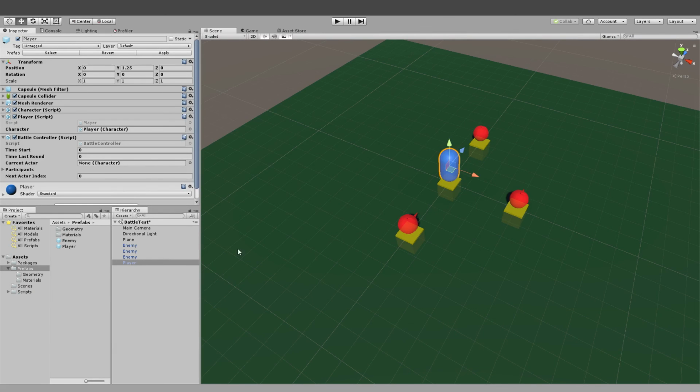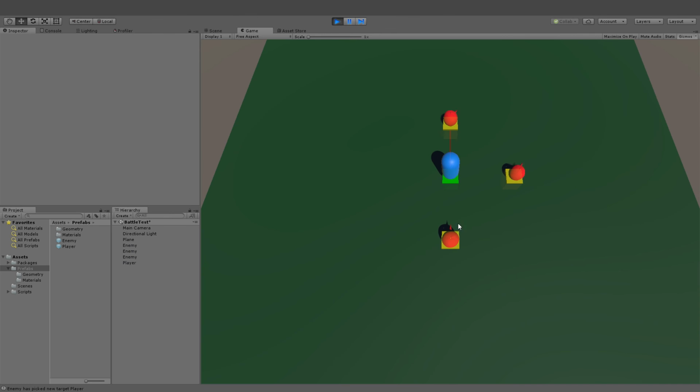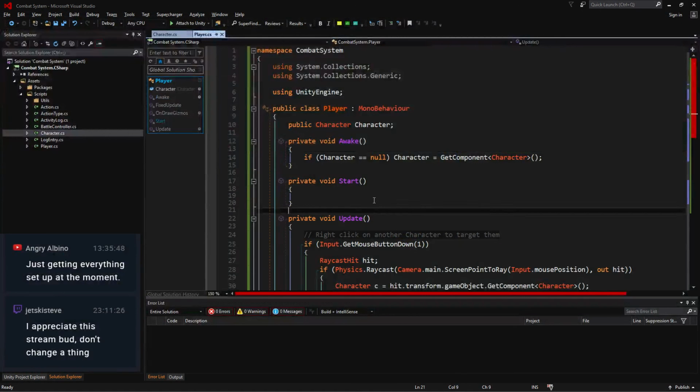There we go. Now we can drag it down and press play. And we are successfully drawing a line to our target. It doesn't show the direction of the target, and frankly it doesn't have to.